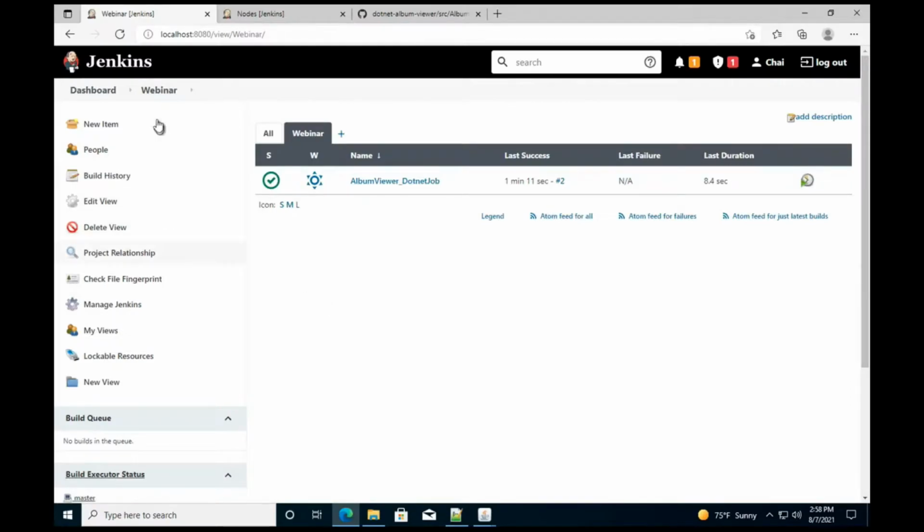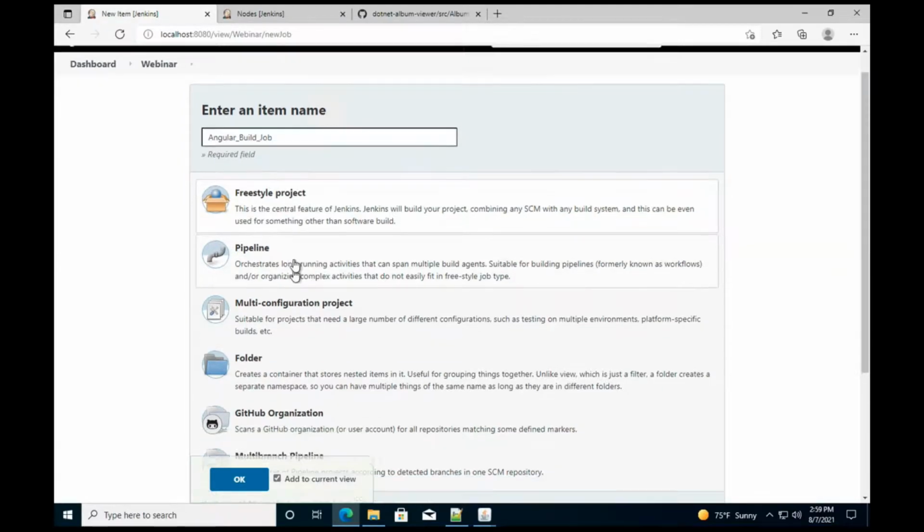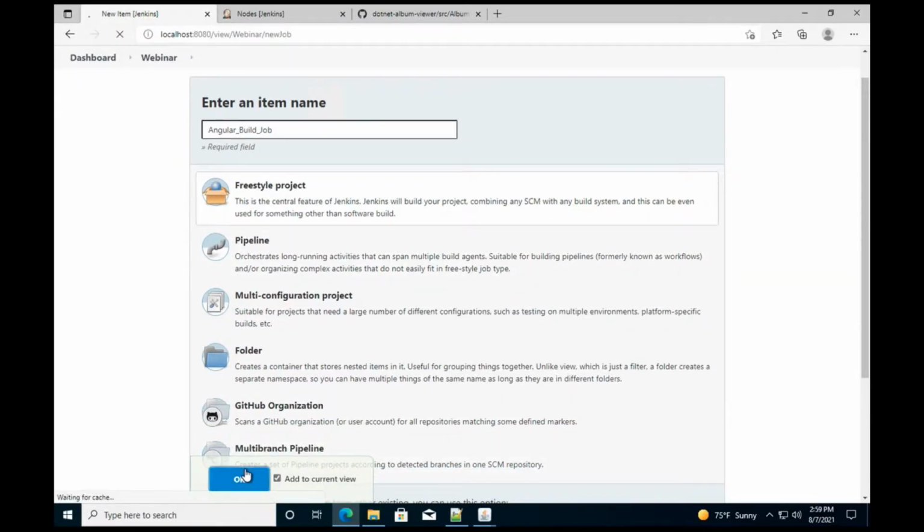We'll go ahead and create one more for Angular. So the steps remain the same. Let's say I'll call it Angular build job. Okay. So again, I'll select freestyle because I'm not going to use a pipeline right now. So I'm going to select freestyle and say OK.